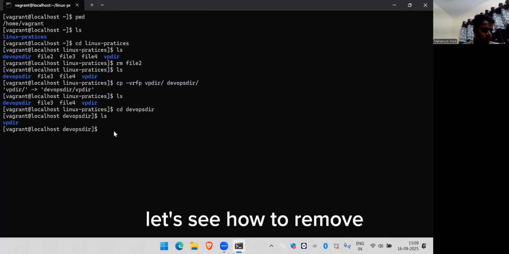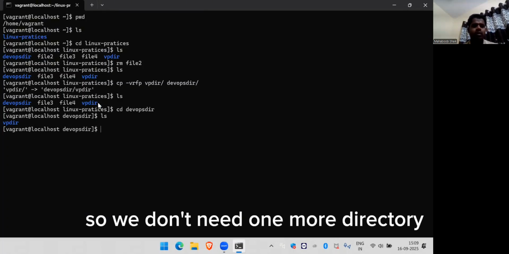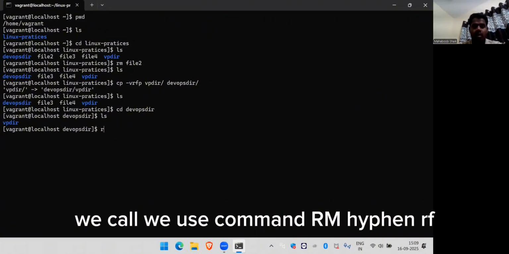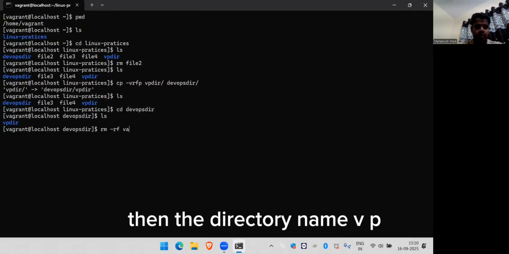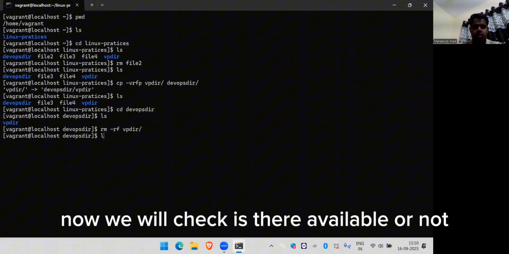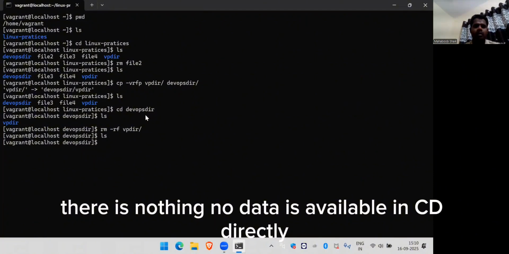Let's see how to remove a directory. So we have two directories here, so we don't need one more directory, so we can remove it. To remove that particular directory, we use the command rm -rf, then the directory name, VP directory. Now we will check whether it is available or not. You can see there is nothing, no data is available in the directory.